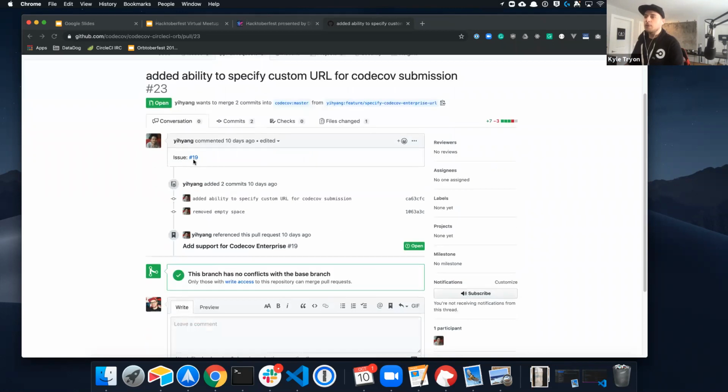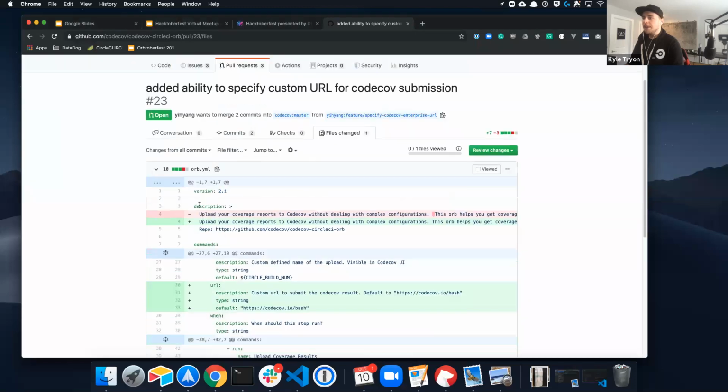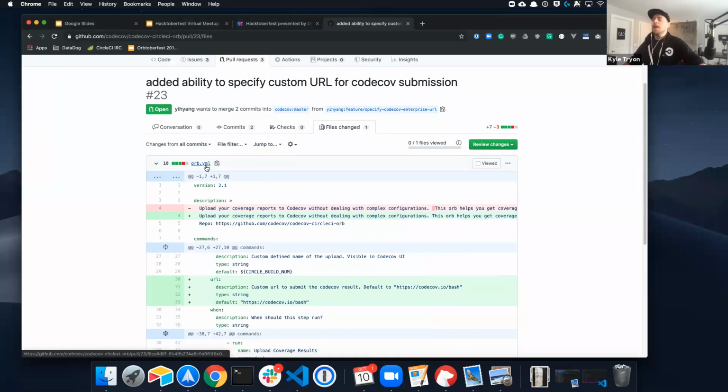So this was in reference to issue 19, which we just took a look at. And let's see what they have changed in their files. So let's take a look at what we got here. So this is our orb.yaml file. And that is the one file that has all the orb YAML source in it. And we can go take a look at our docs if we want to go in deeper, but just for the moment, let's see what changes were made.